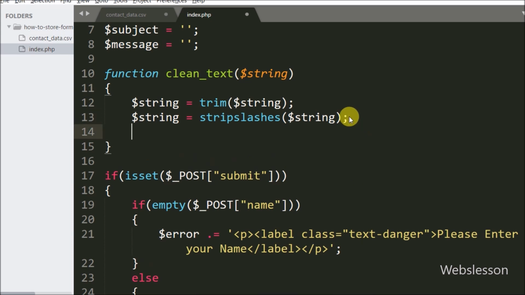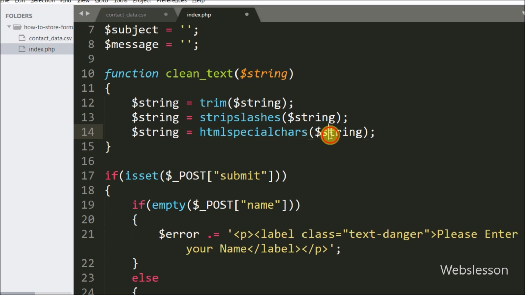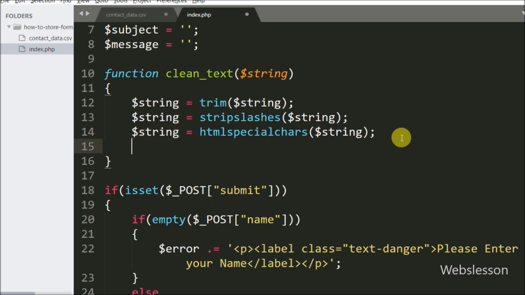Then after we write $string variable is equal to htmlspecialchars function, and under this we write $string variable. This function will convert some predefined characters to HTML entities and store into $string variable. Lastly, we want to return the output of this function, so here we write return statement with $string variable, so this function will clean the string for removing SQL injection.